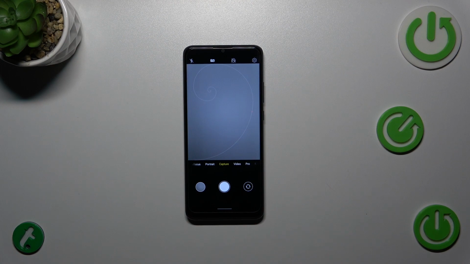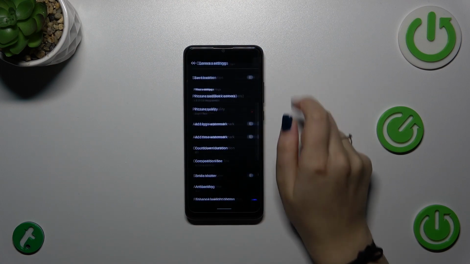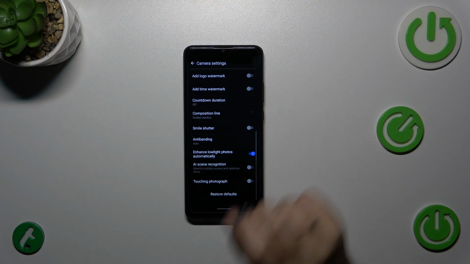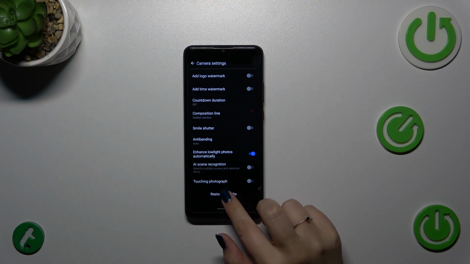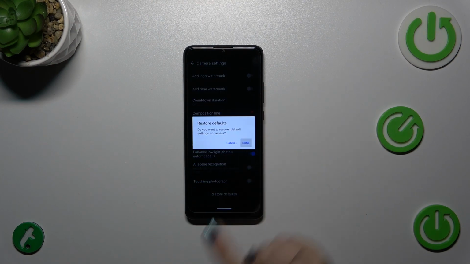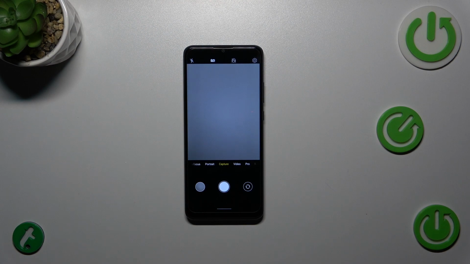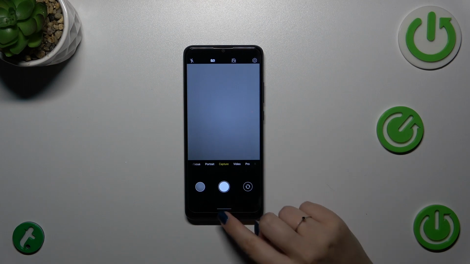So all we have to do right now is to enter the settings, which are in the right upper corner, and then scroll down to the very bottom to tap on Restore Defaults. Now let's tap on Done, and as you can see we just got back to the camera, which does not have the grid lines, the golden spiral, which simply means, of course, that we successfully reset all camera settings.